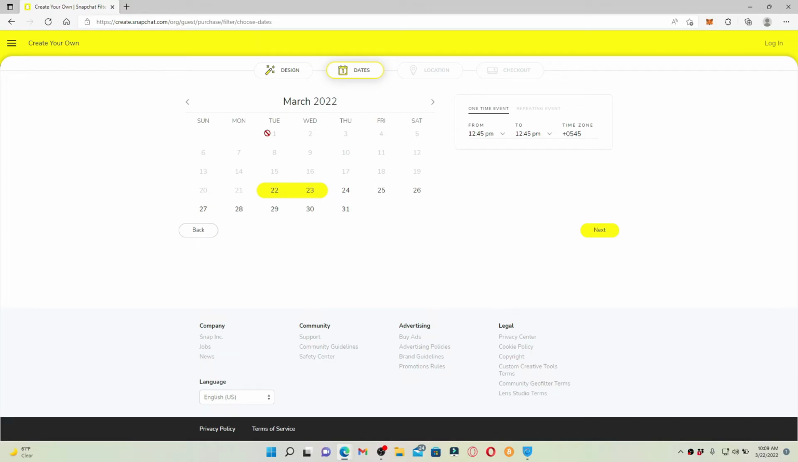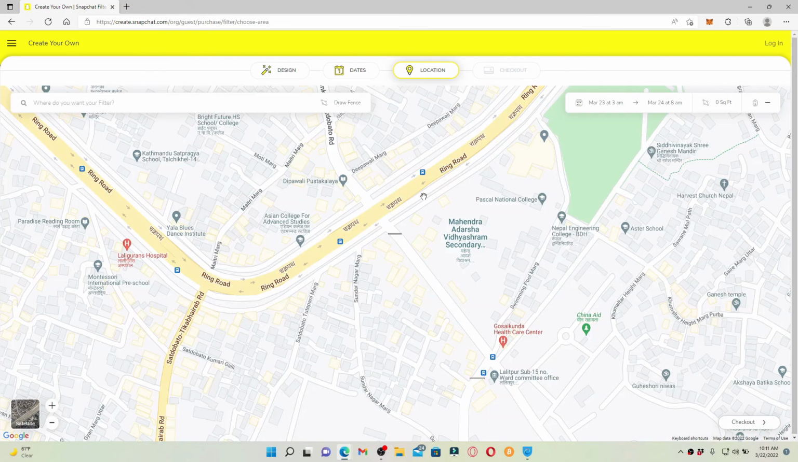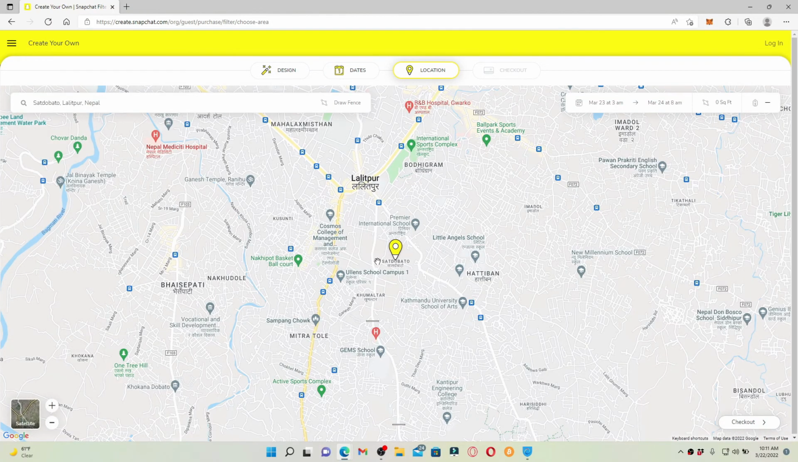Now schedule your filter. Once you schedule your filter, you must assign a start and end time for your filter, just like that. Now click the next button. Now draw your geofence by typing in where you want your filter, and once you are satisfied, click on the checkout button in the bottom right hand corner.